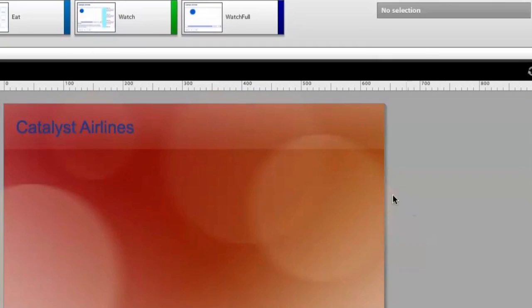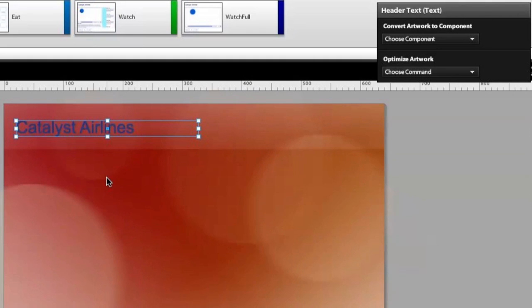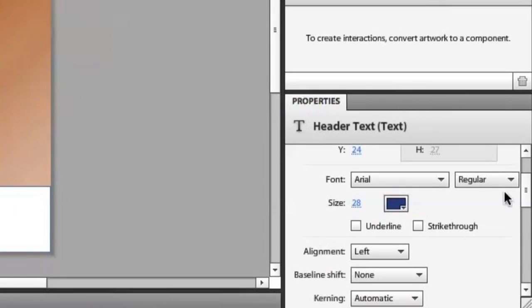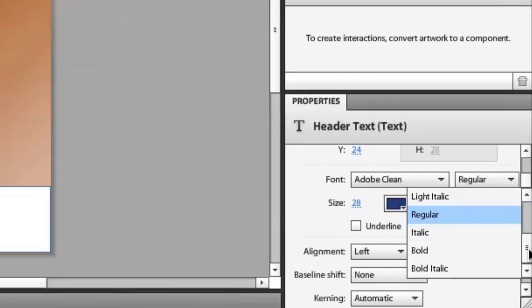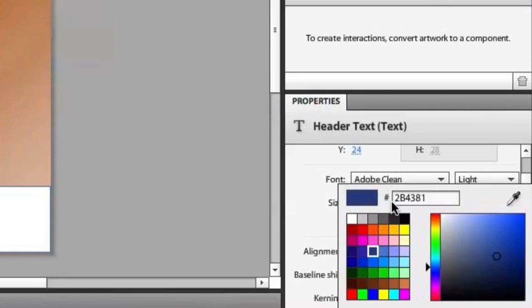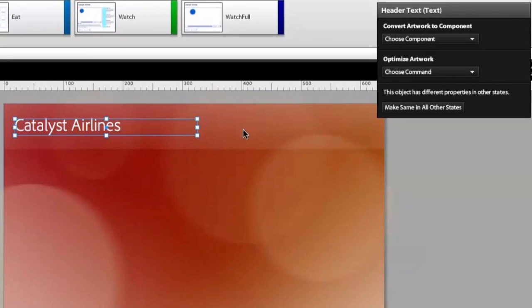There. So now with that gradient created, I'm also going to modify the text here. Now text I can actually modify directly inside of Flash Catalyst. So let's go into the Properties panel here, and let's modify this so that it's a different font. And I'm going to use Adobe's font, and then I'm going to change its weight to light, and let's make it white. There. So now with that change, I want to make sure that this different graphic is actually consistent over the other pages of my project. So I can select both of these and say make same in all other states.